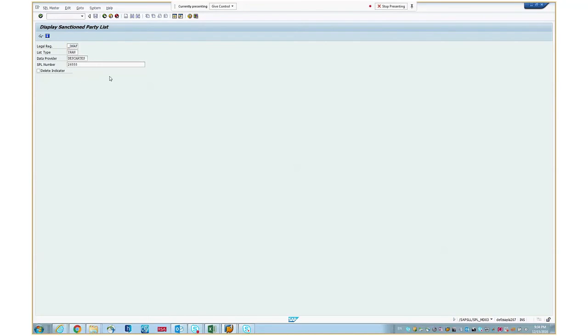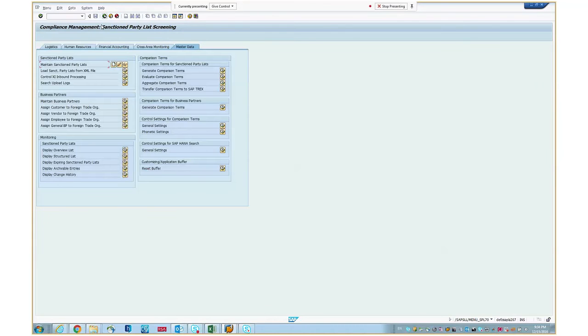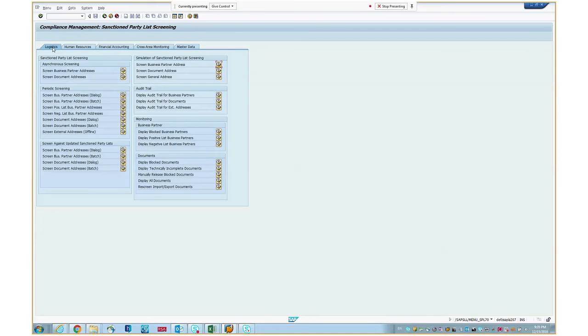Legal regulation would be SPL, and so you want to look at the specific list, you go in, but in this case we don't have any loaded. Okay. Now, once you've set all this up, the data is going to be coming from your ERP system, which in our case is our ECC system, and you're going to have two sections. You're going to have your business partner and your document. So here, this is your basic SPL menu.